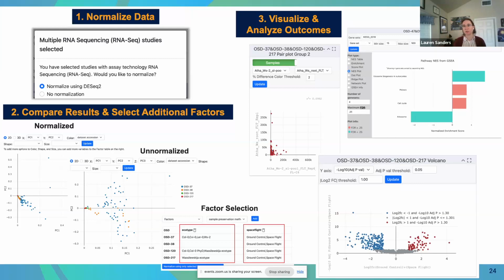When you're comparing between samples, it's important to normalize. You do have the option not to normalize if you have reason to believe that that's not going to be relevant for your study. Then on the next page, you're given the option to compare the results of your normalized and unnormalized data using PCA plots, so you can see how the normalization adjusted the samples and see if there are any remaining biases that you need to take care of.